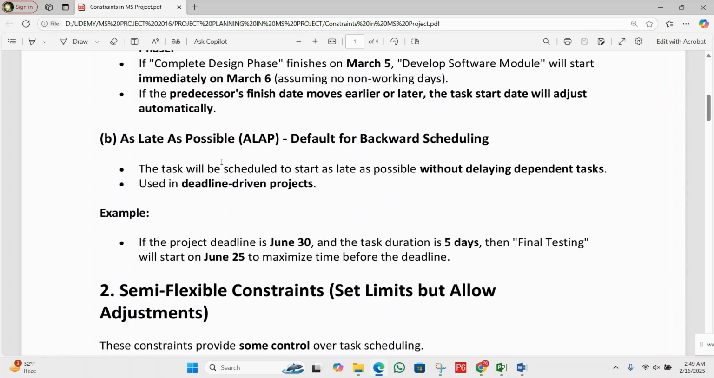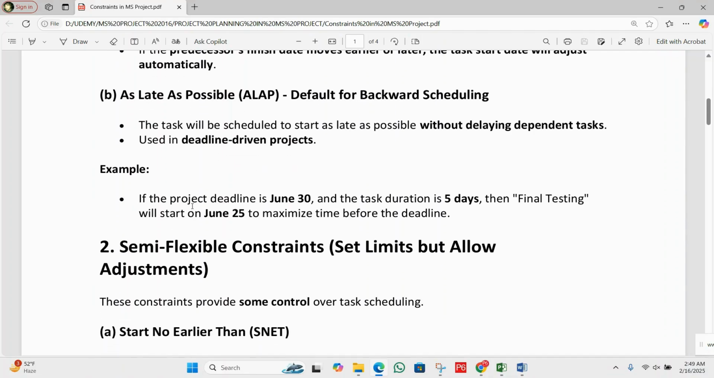Second, we have As Late As Possible. This is the default for backward scheduling. The task will be scheduled to start as late as possible without delaying the dependent task. It is used in deadline-driven projects. For example, if the project deadline is June 30th and the task duration is 5 days, final testing will start on June 25th to maximize the time before the deadline.